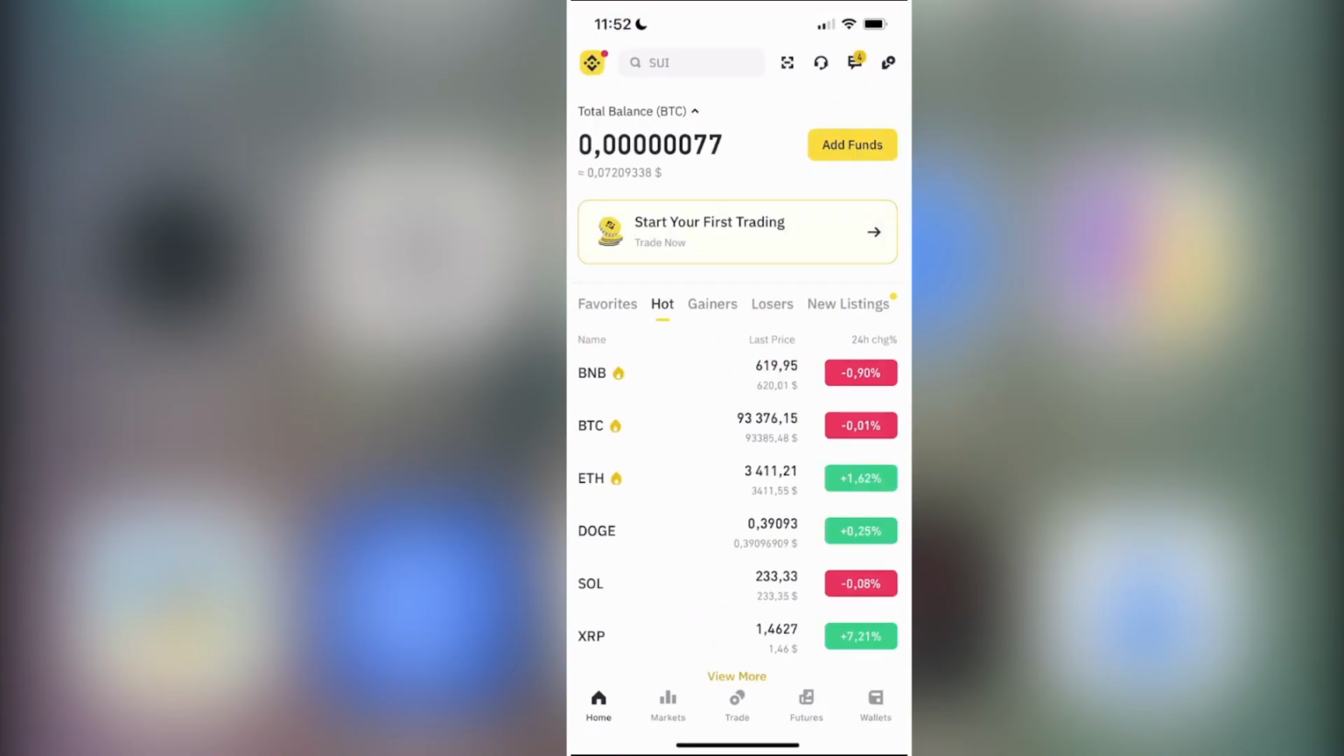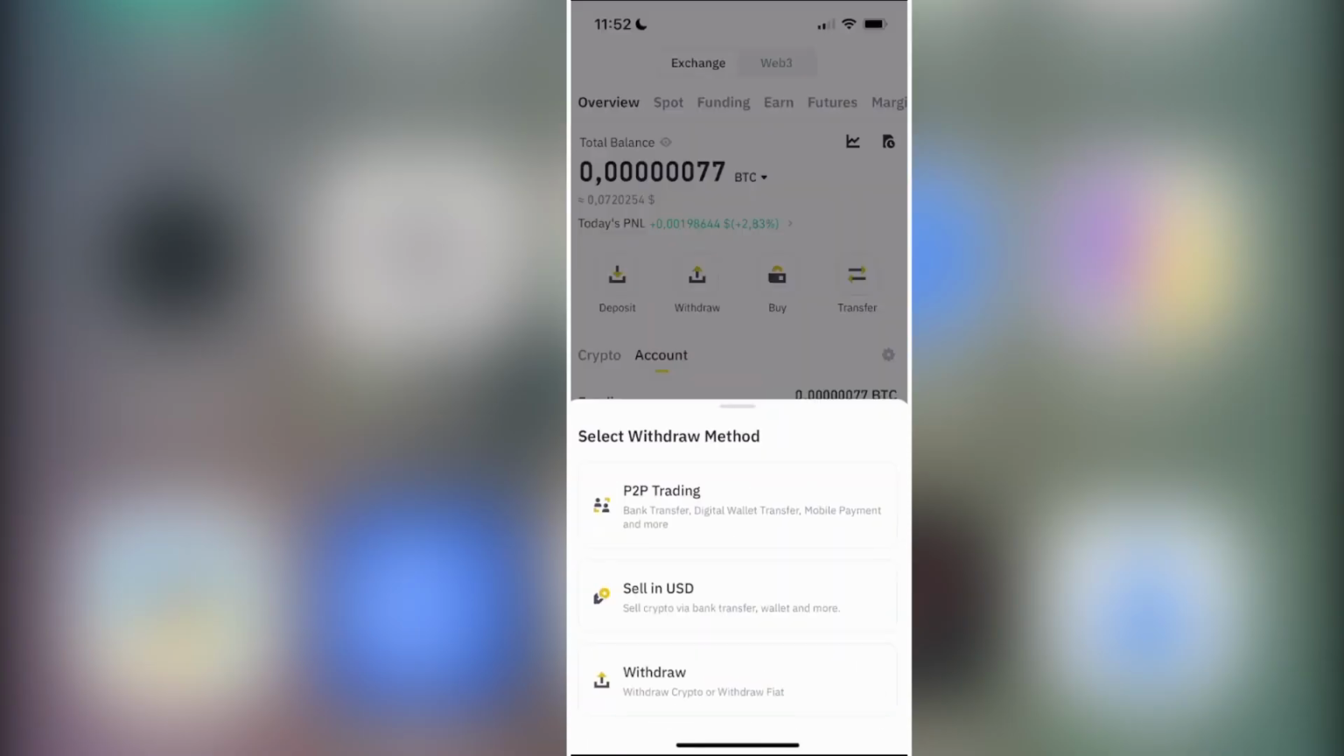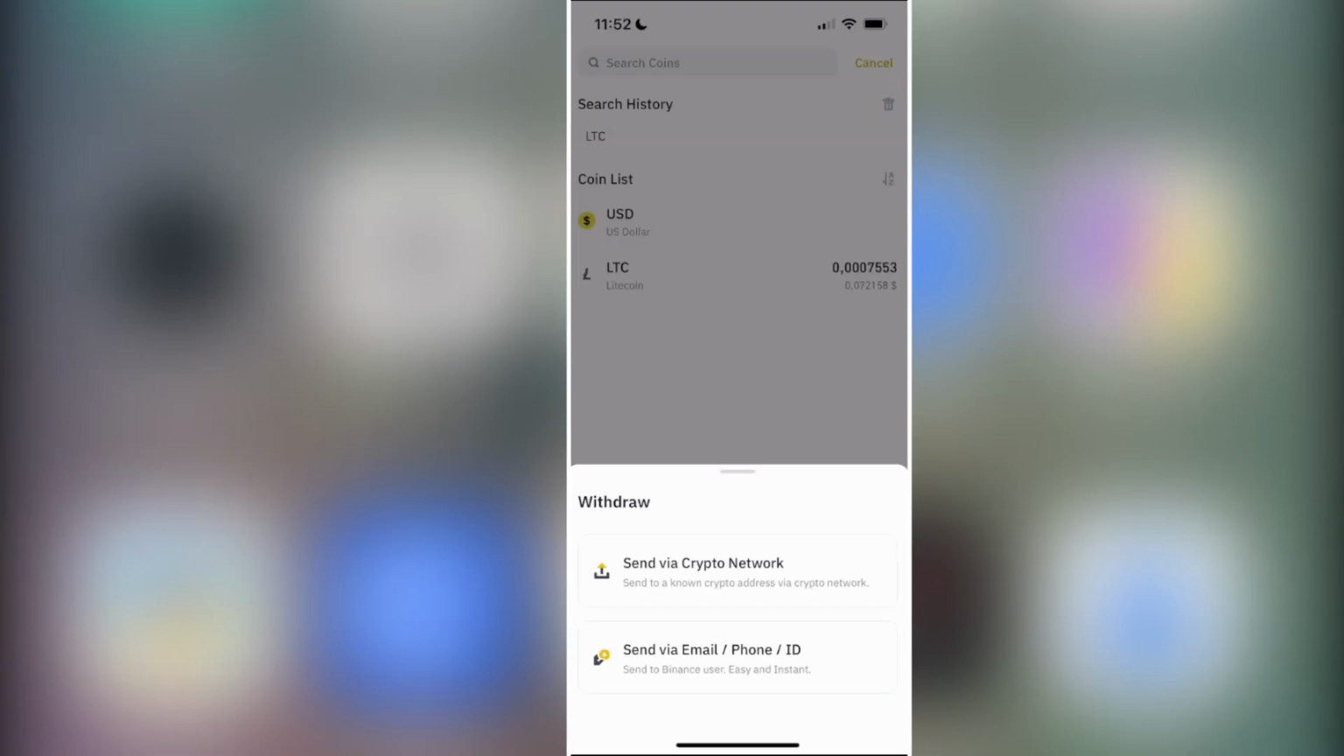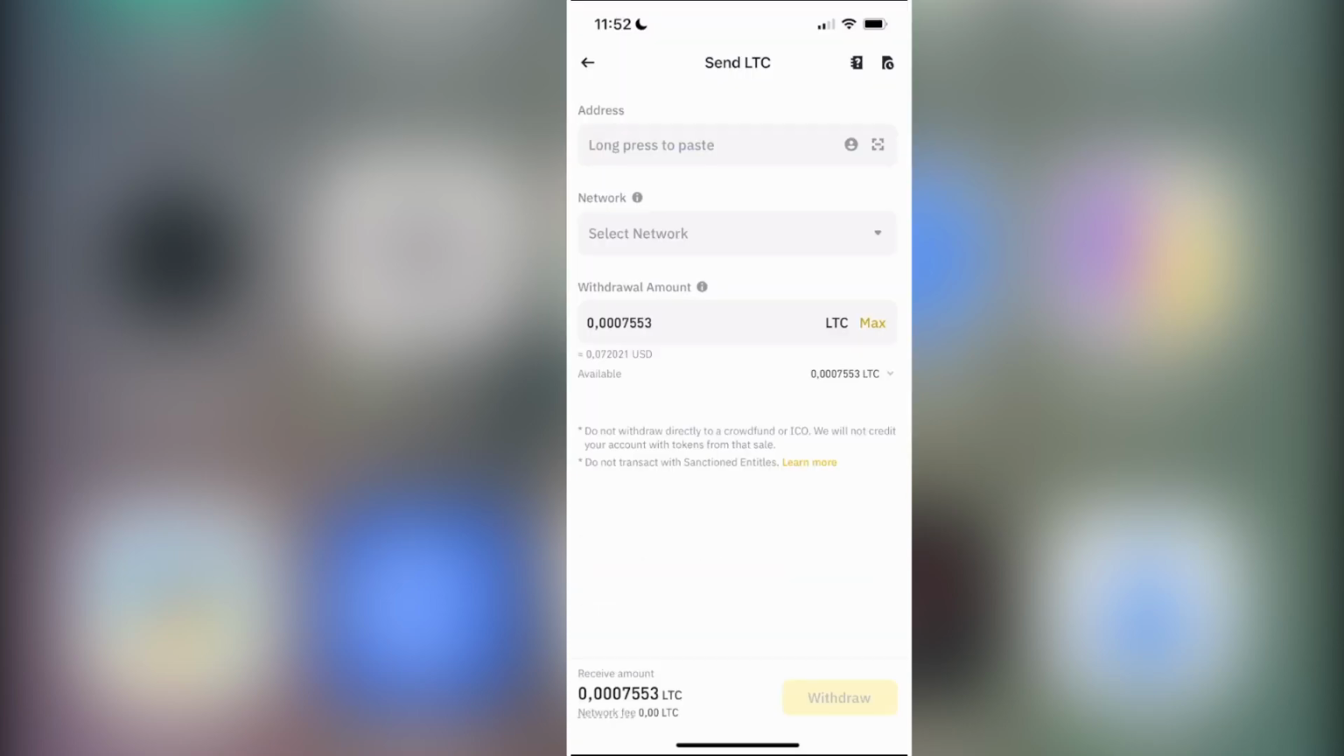First, open your Binance app and tap on wallets in the bottom right corner. Once you're there, select withdraw, then choose either withdraw crypto or withdraw fiat. Next, pick the currency you want to transfer to your Revolut crypto wallet, for example Litecoin, and tap send via crypto network. On the next screen, you'll need to enter the wallet address, network, and withdrawal amount. You can tap max to send your full balance.